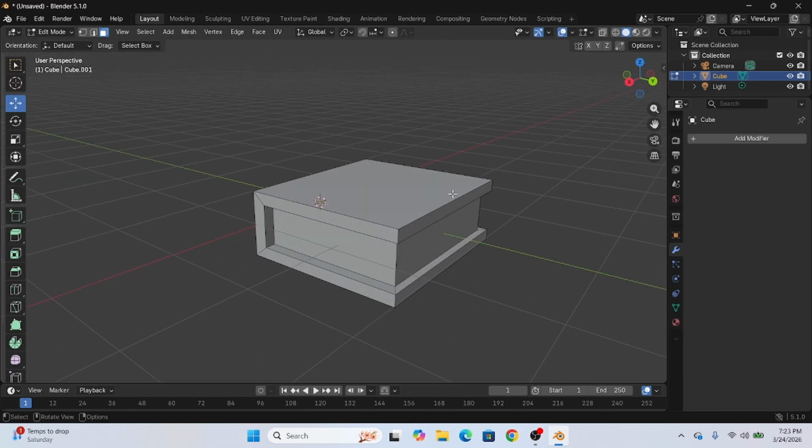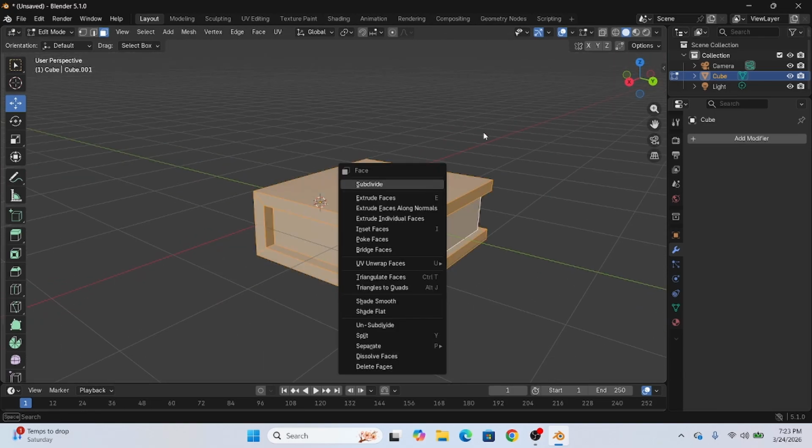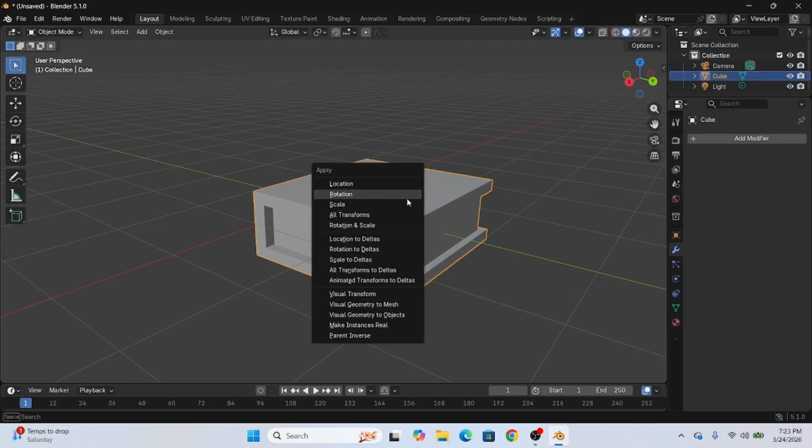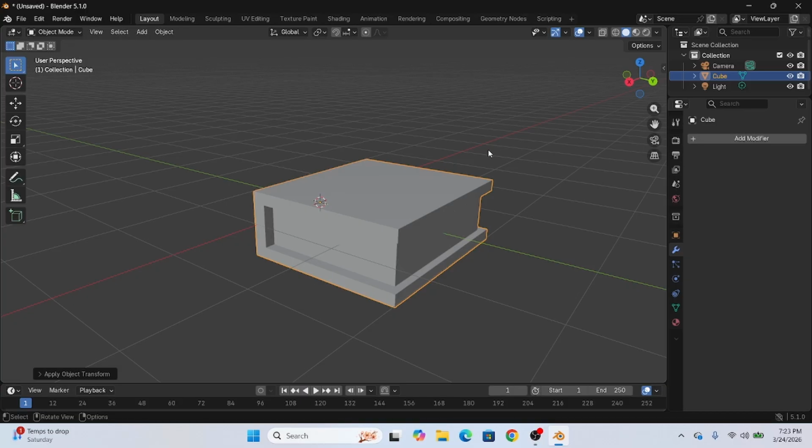And last thing you need to do here, we're going to press A. I'm going to go to object mode, and we're going to press, okay, not Shift A, Control A, and then apply scale to make sure that there's no overall warping whenever we get to the UV editing.